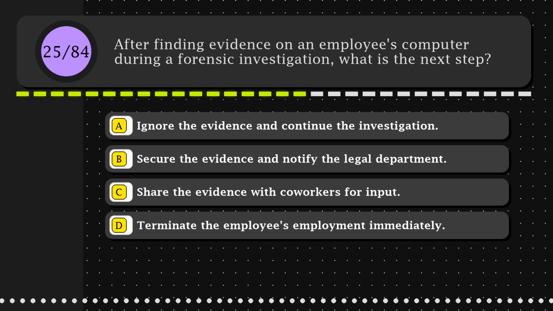Option A, ignore the evidence and continue the investigation. Option B, secure the evidence and notify the legal department. Option C, share the evidence with co-workers for input. Option D, terminate the employee's employment immediately.